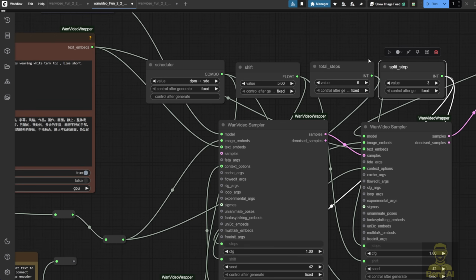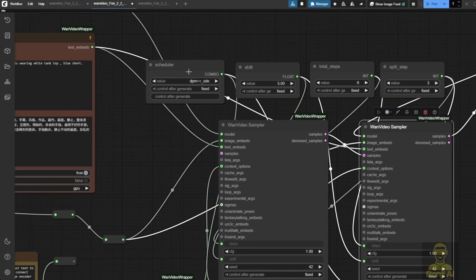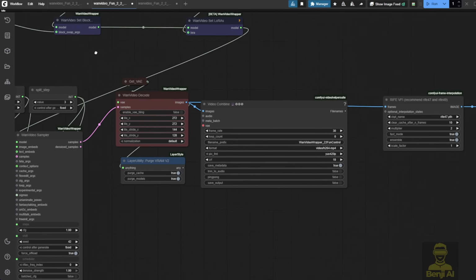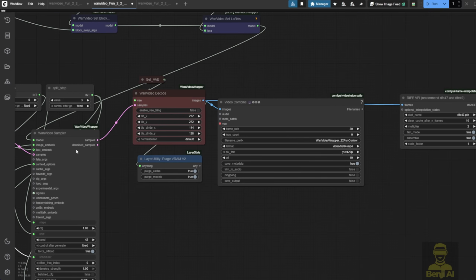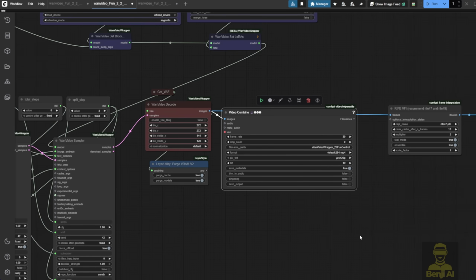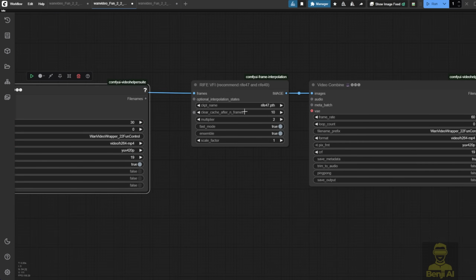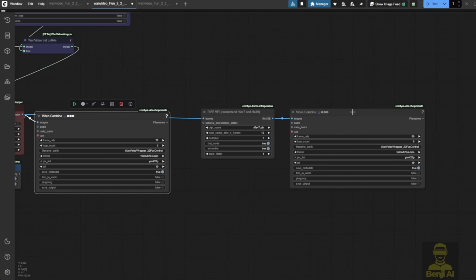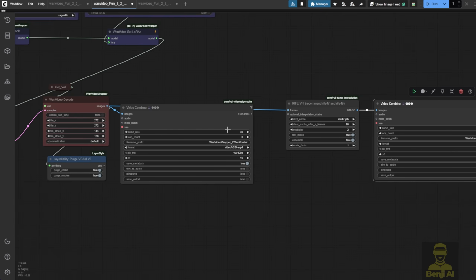One difference from regular WAN 2.2 video generation, here we're using DPM++SDE as the scheduler, so don't use UniPC, that won't work here. After sampling, we go to VAE decode, and then we get the final video output. I also added frame interpolation to double the frame rate, from 30 to 60 or 16 to 32. Just a little trick to make the motion smoother.